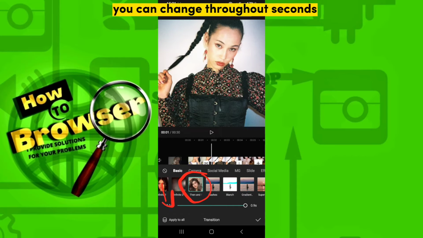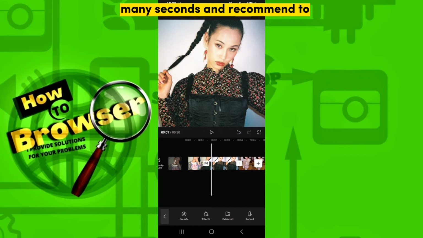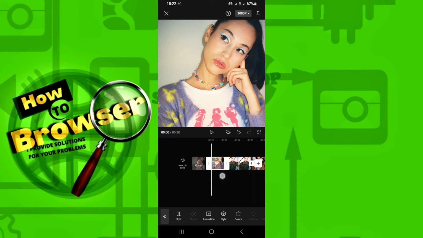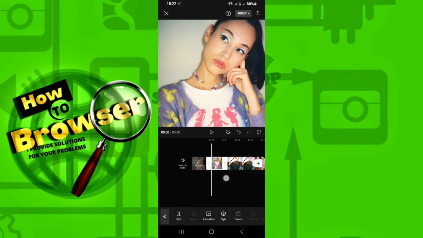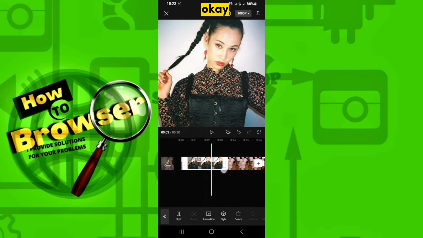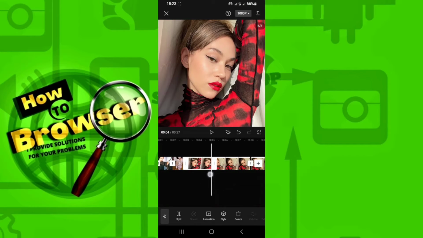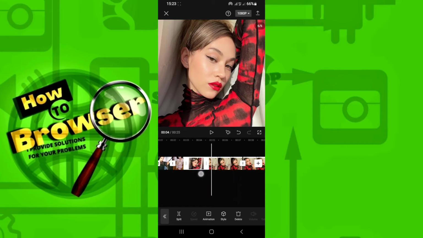You can change throughout seconds, milliseconds, and recommend to make. Okay, so now I recommend the image to last around 1 second. Okay, this one as well. All right.